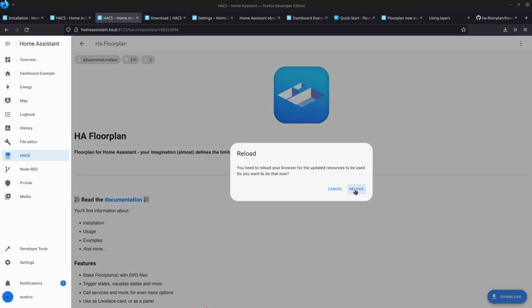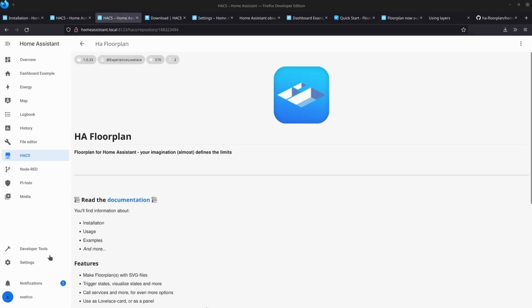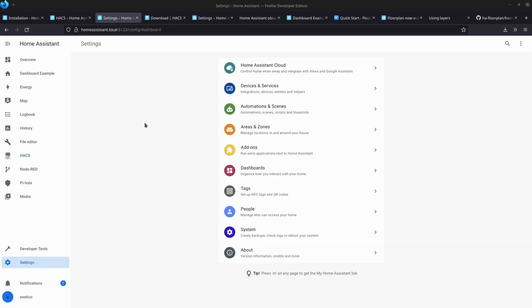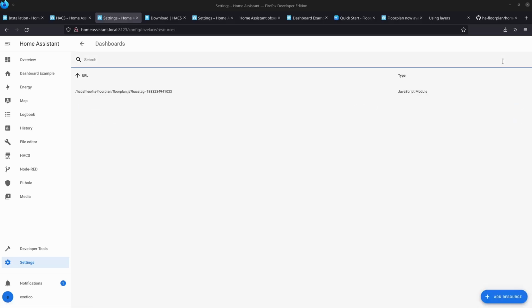Confirm with Reload now that the resource is added. And I'd like you to go to Settings, to Dashboards, use the three dots in the upper corner, press Resources, and just confirm that the floorplan.js is added as expected. That's it, the floor plan is now added.